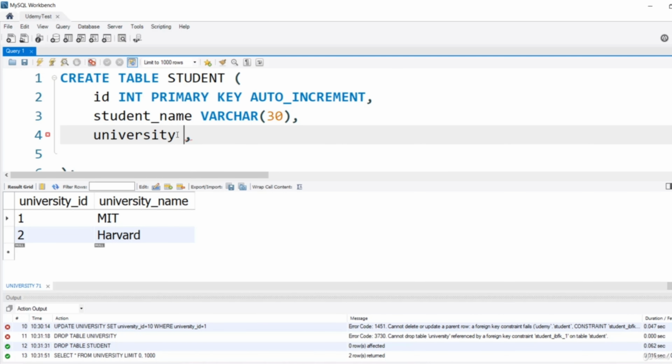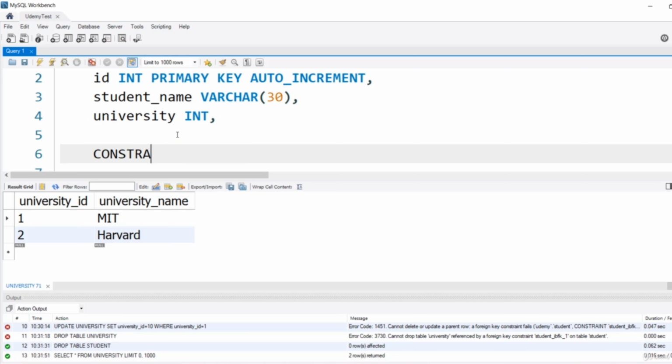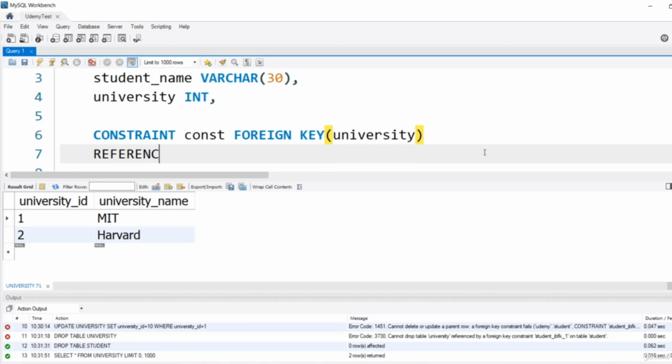So we have a university that's going to be an integer, and we can create a constraint. We can give a name to a constraint. So for example, this is the constraint, and we create a foreign key as far as the university column is concerned. So this university column is going to be the foreign key. Of course, we have to use references, so it references the university as far as the university ID is concerned.